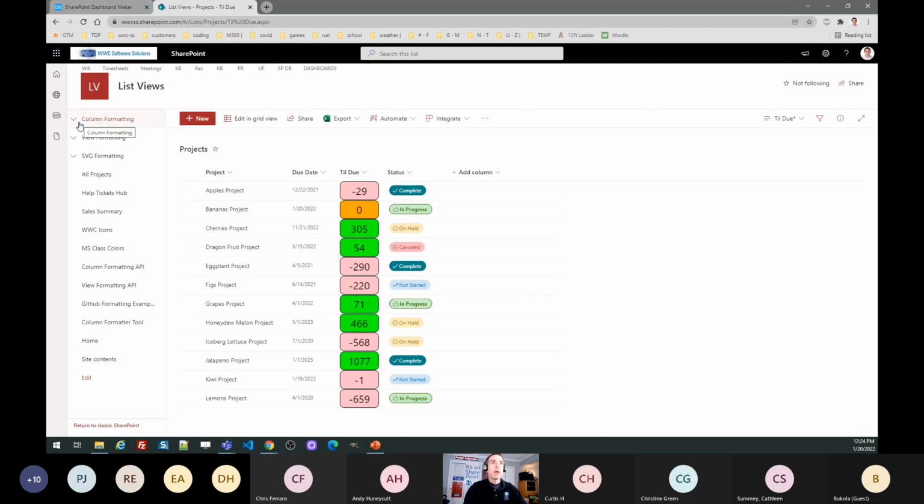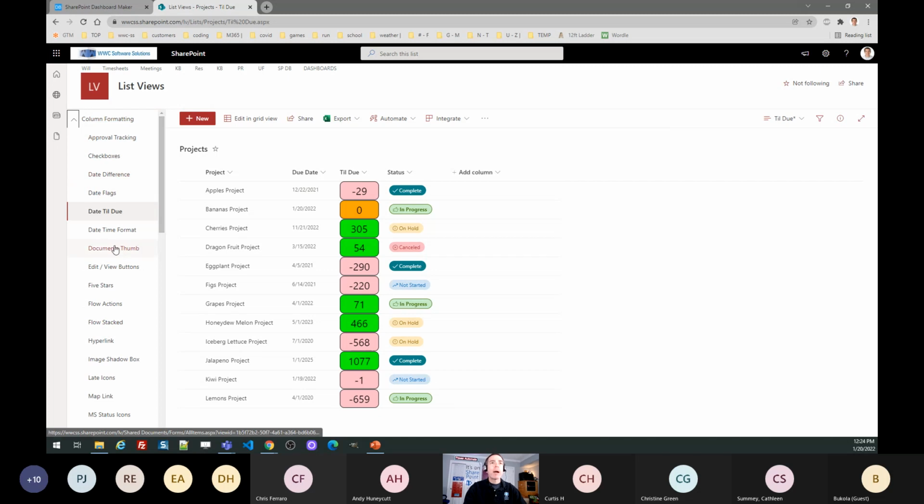And it is good to have a sandbox site. I use that all the time. So maybe you want to do a little bit of practice work just to see how these work before you actually use it in a live list that's used by a lot of people.